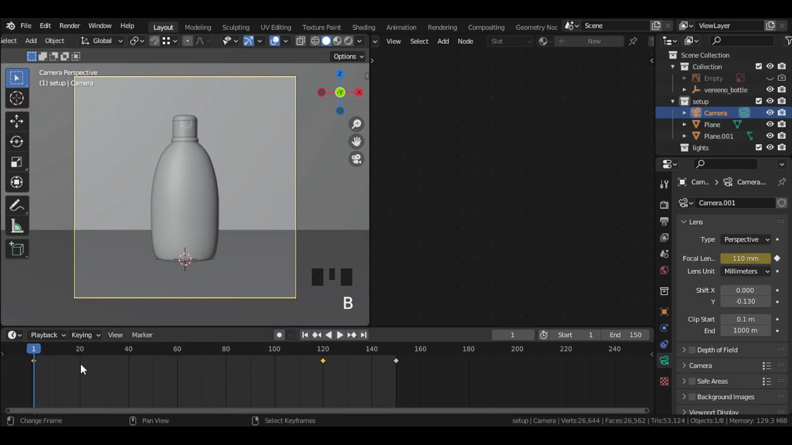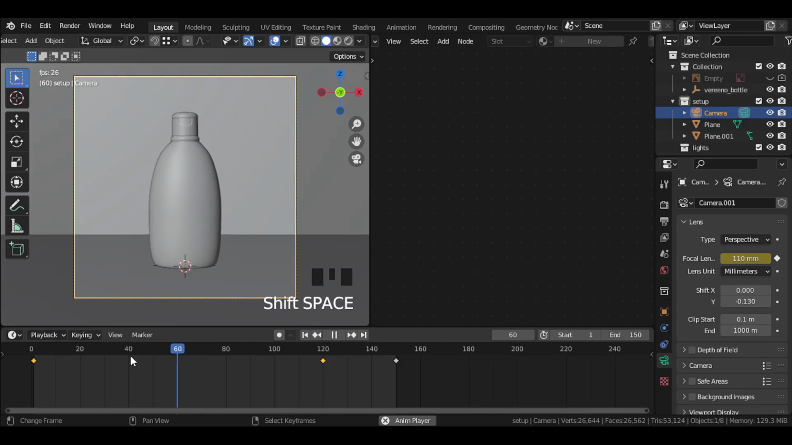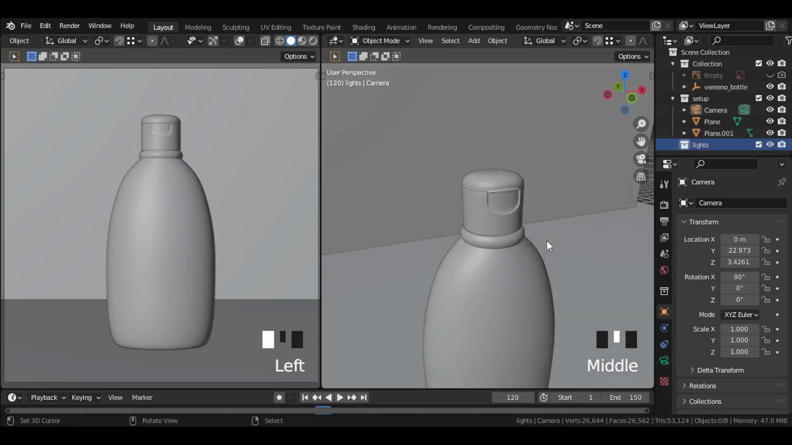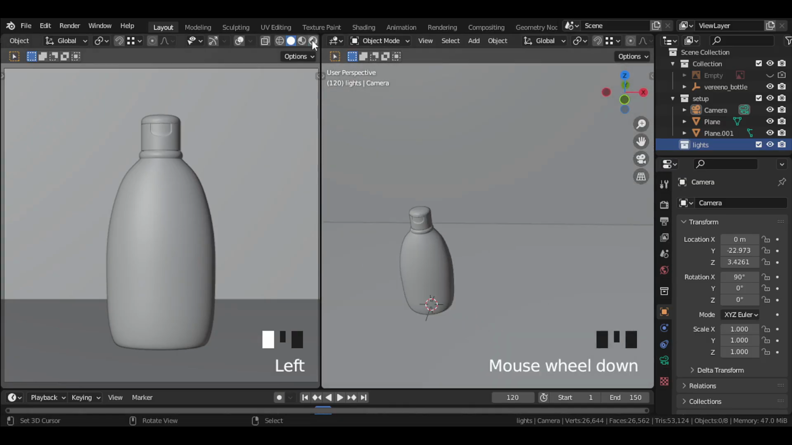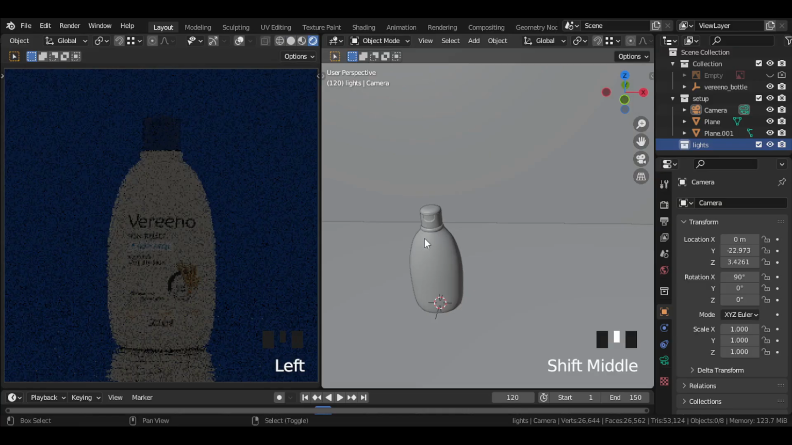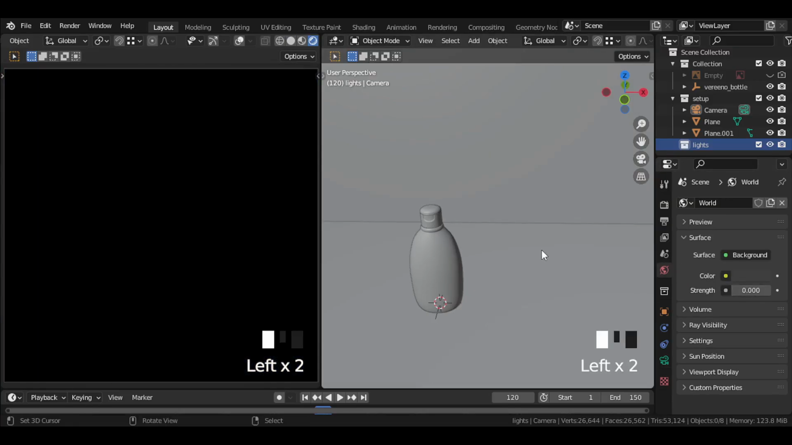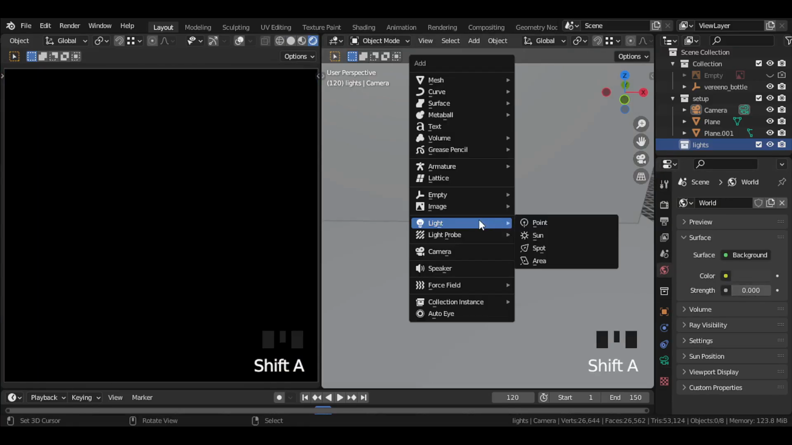Here, select these keyframes and press T and choose linear. And now this is okay. Okay, now we'll add lighting to the scene. Switch to render view. Over here in the world properties, set the light strength to 0. Now let's add an area light.